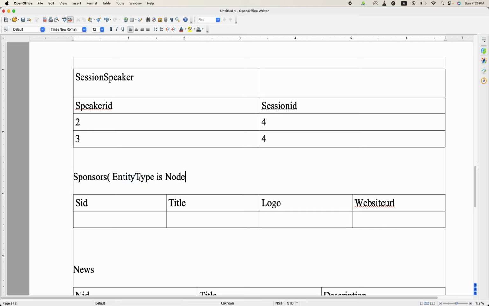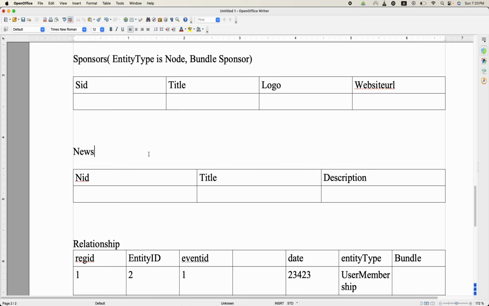the relationship between the session and speaker is many to many. So entity type is node and bundle is sponsor, or whatever. Yes, it's sponsor. And the news the same. Entity type is node and bundle is news.